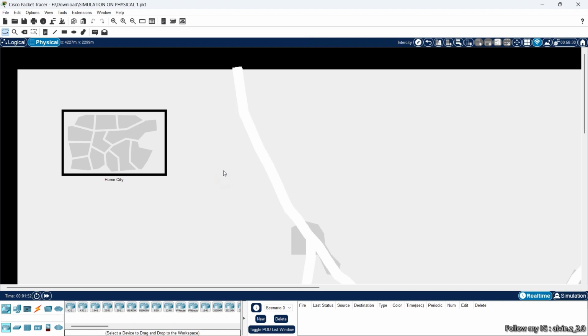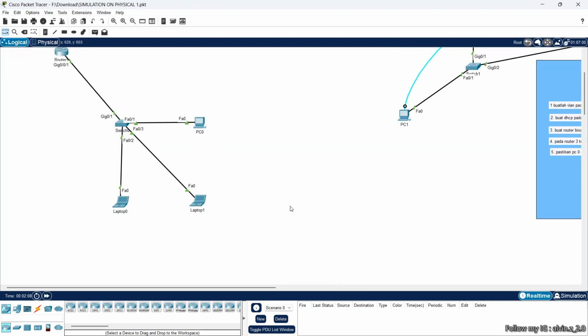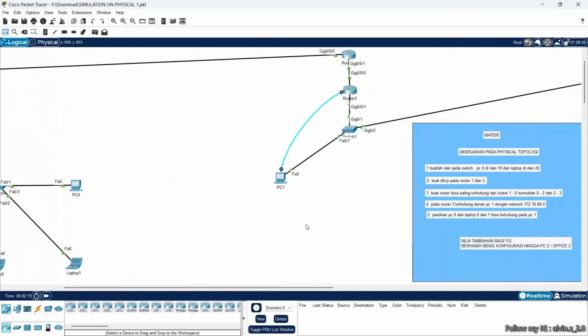In this video I will show you guys the basic mode of this Cisco compressor. It is different from the logical mode. In logical mode we only see something like this.